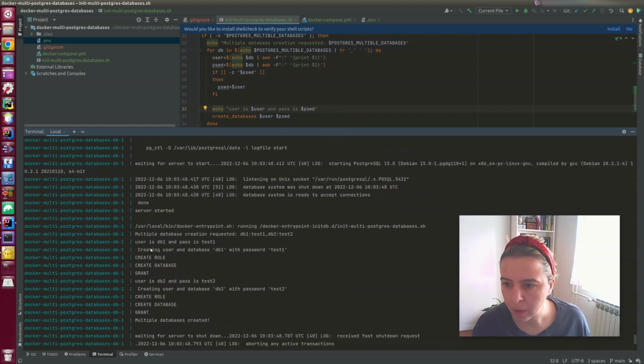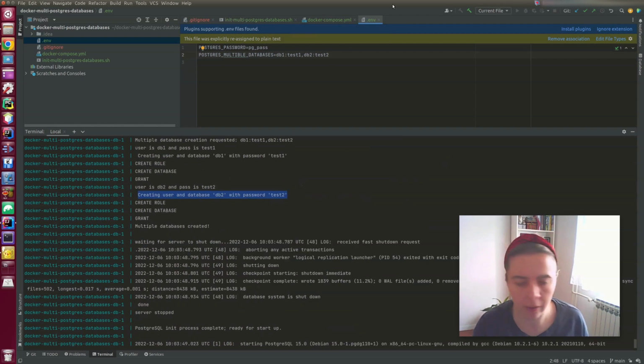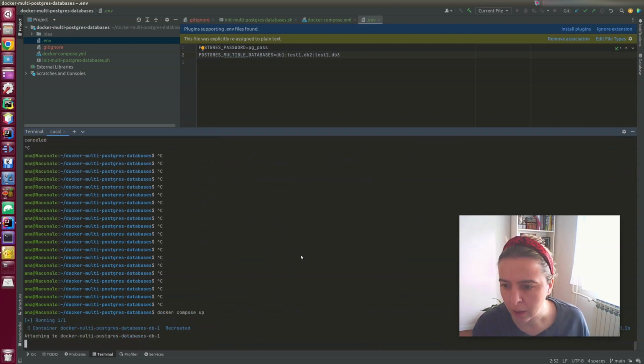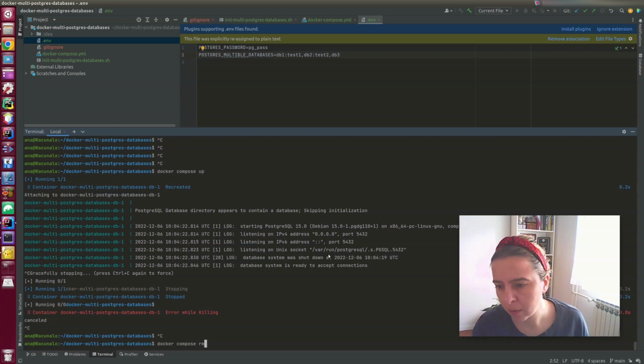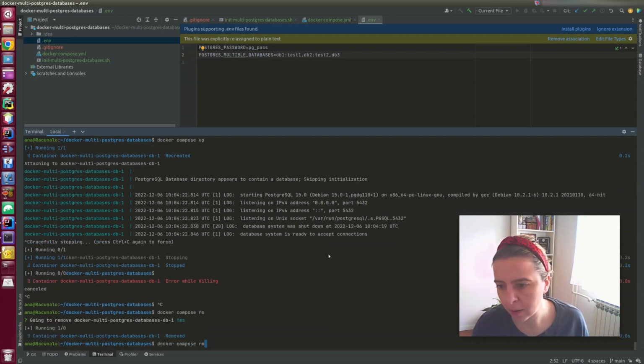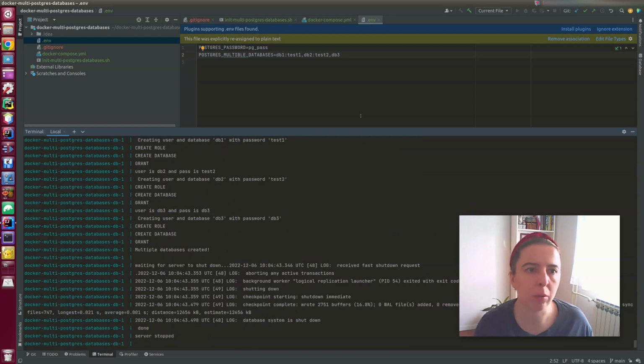Okay, so as you can see, creating database 1, creating database 2. And one more caveat: if you decide now to add another database, Postgres will ignore your script because the data already exists. So let's try db3. I think it will show in the logs that it's ignored. Okay, if you see skipping initialization, your data already exists. So what I do, just delete the data and retry again. And now DB3 is also created.